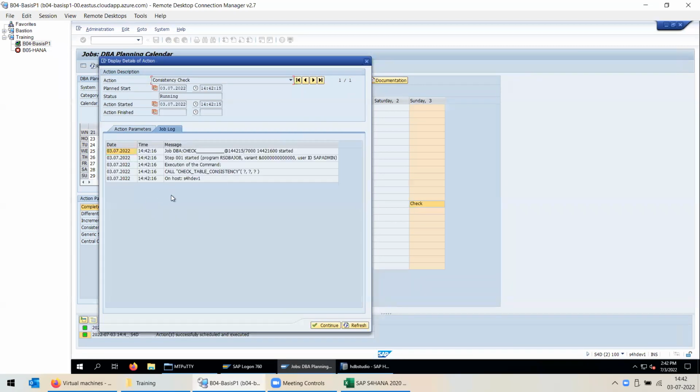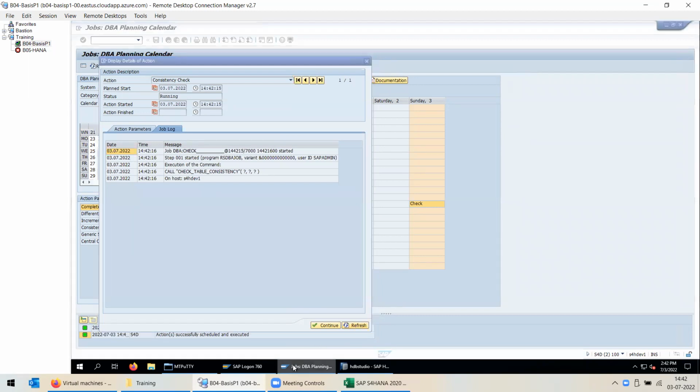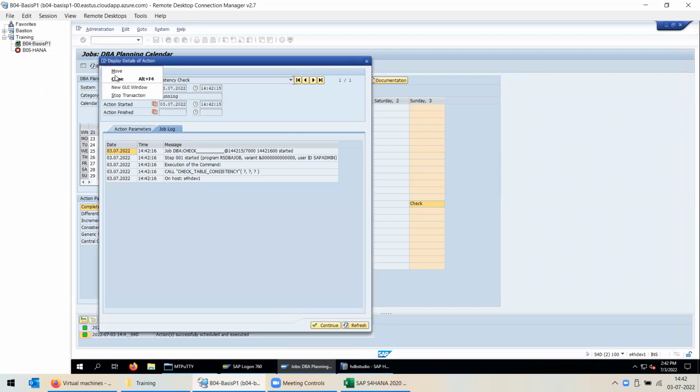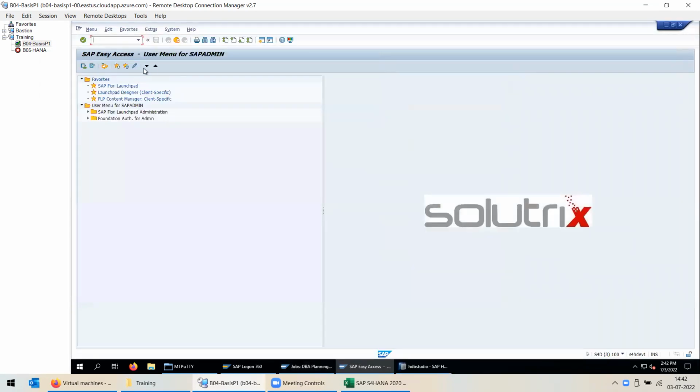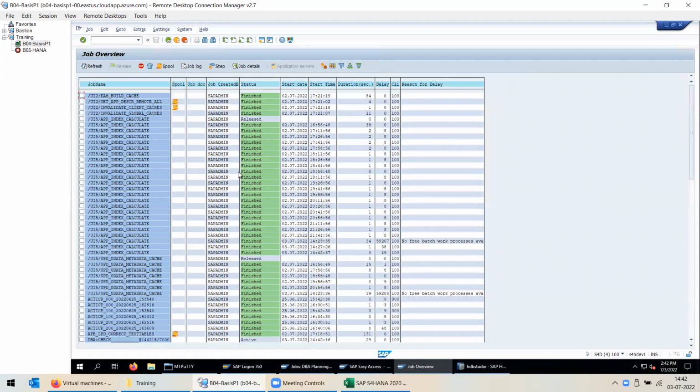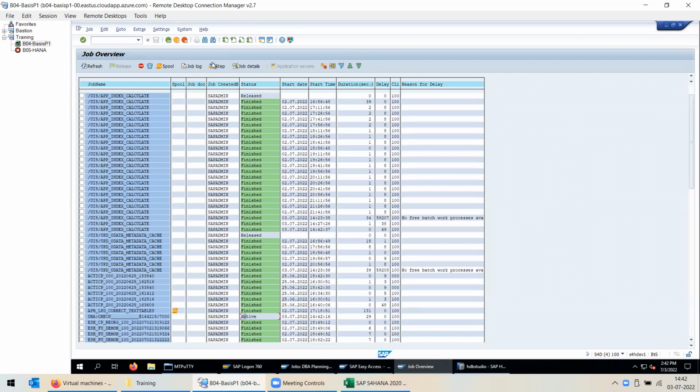In the job log you can click on refresh to see regular updates. Or you can also check in your background job, with system's own jobs. Here there is a job active for the DBA check. Can you see this is the job for the DBA check which we have executed just now? This is in an active state.